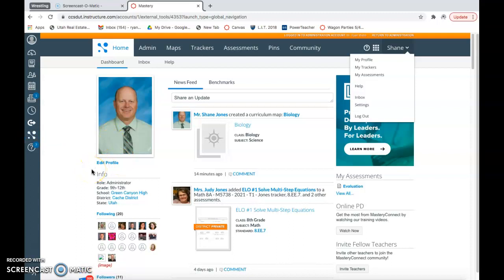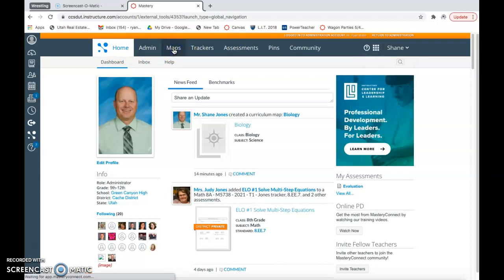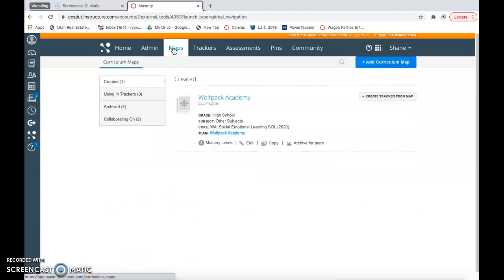Okay, so with that in mind, the next thing I want to go over is maps. So if you'll do me the favor, go to the top of your screen where it says Home, Maps, Trackers, Assessments, Pins, Community, etc., and click on the link Maps. I've clicked on it. Most of you at this point will see pretty much a blank page. It has a lot of tools, but there are no created maps.